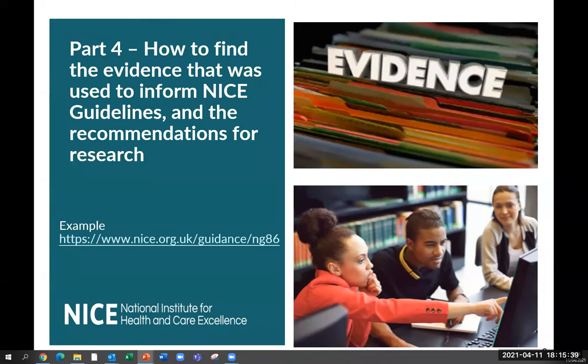I will also show you how to find the key areas for further research that NICE guideline development committees have identified. Social workers completing applications for research may find it helpful to be aware of relevant NICE research recommendations and to refer to them in support of their applications.